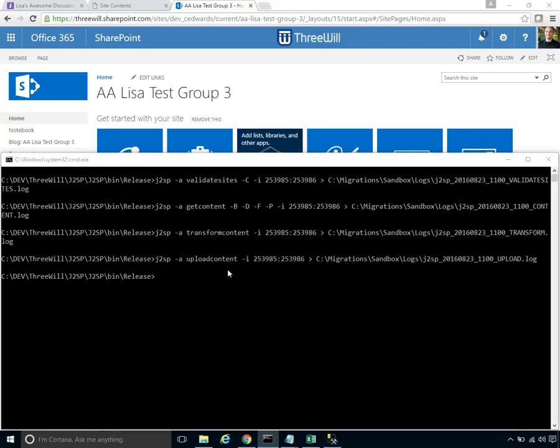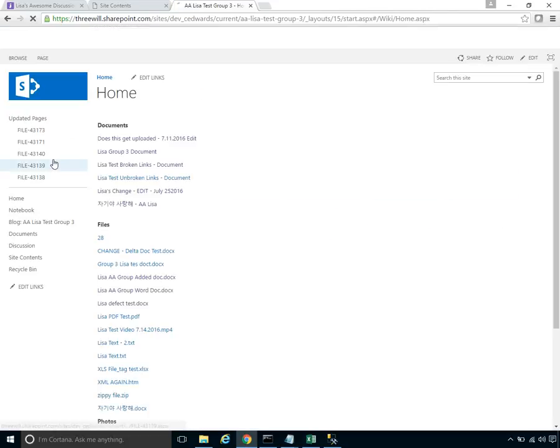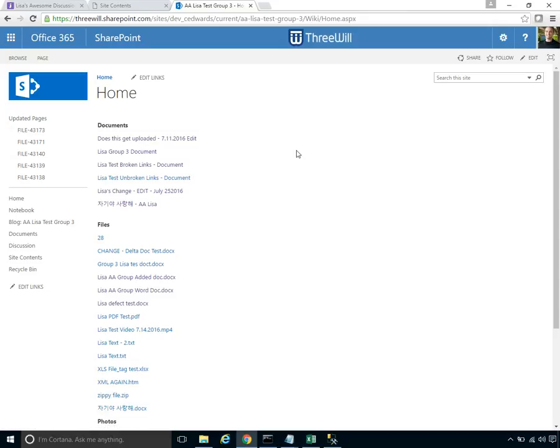Okay, so we see now that the upload content is finished. Let's go ahead and take a look at the resulting content in our migrated site. If I come over here and click on Documents, the first thing you'll notice is that our default, standard way of transforming and uploading this content is to use a wiki library.